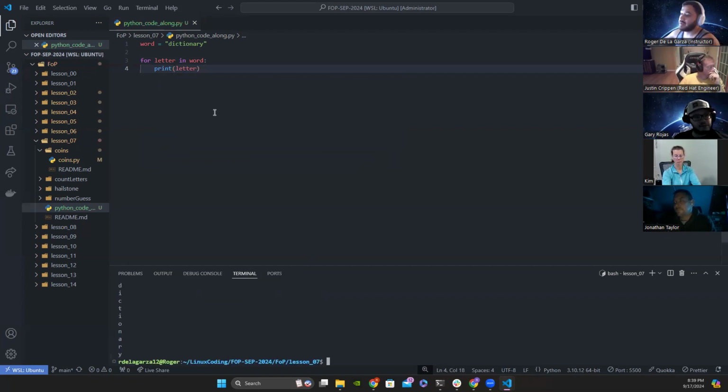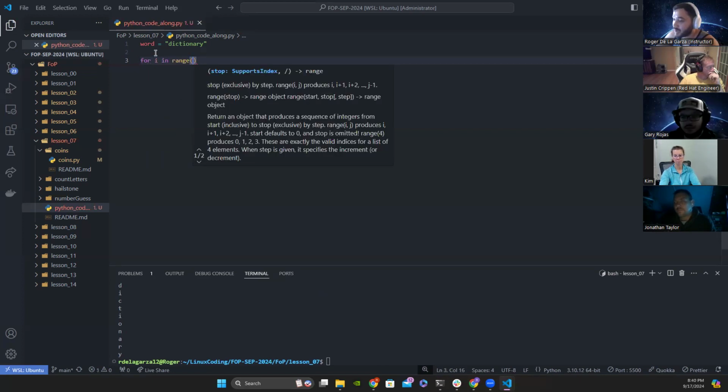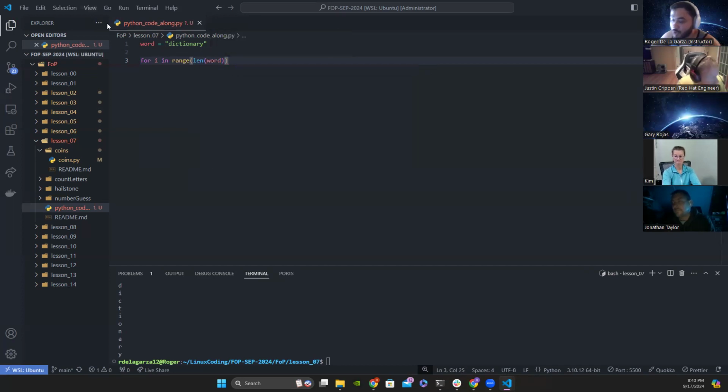But we can still do it the way that JavaScript does it, by using the range function. We can say for i in range, and we want the range to be whatever the length of our word is. Range allows you to choose a range of numbers from whatever to whatever. Just like word.length in JavaScript, in Python you do len, open and close parentheses, and you put the word in there. Len standing for length.